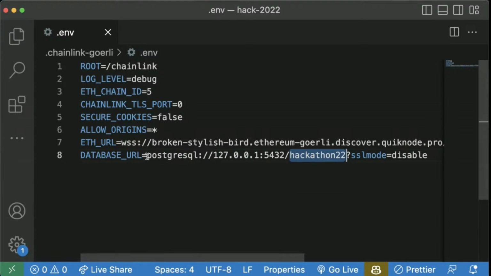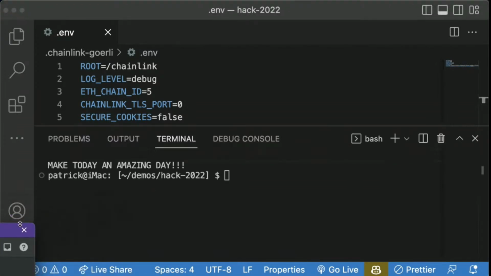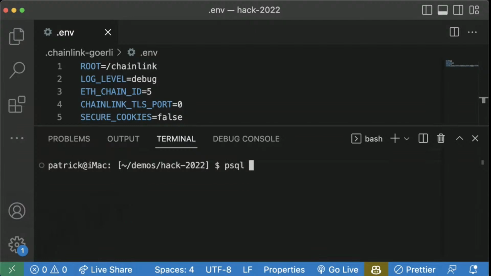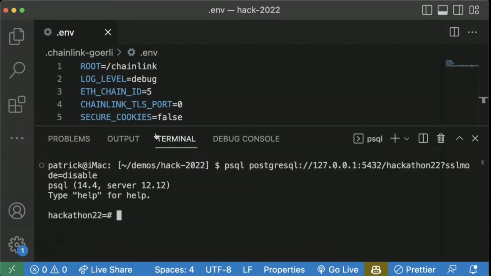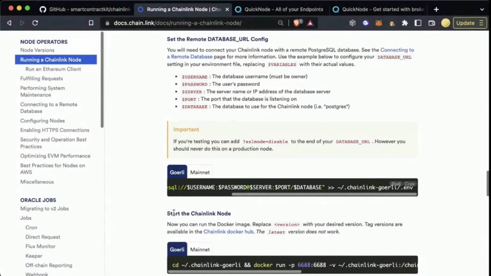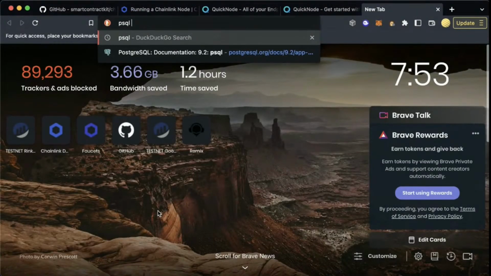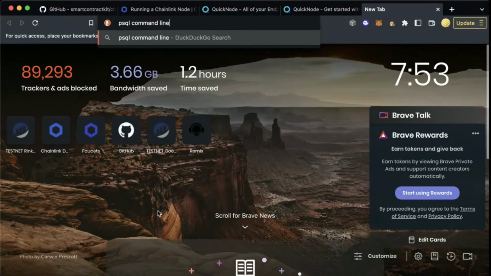And the easy way to check if this is working is you can just grab this line, and in your terminal, you can write psql and then paste that in. And if you see a setup like this, it means you're good. So psql, this is a command line that I've installed. Sorry, psql command line install.